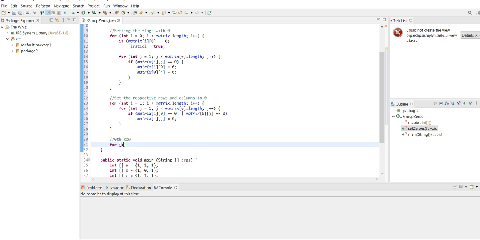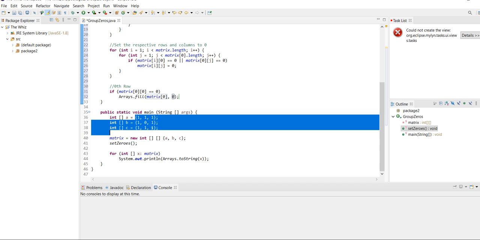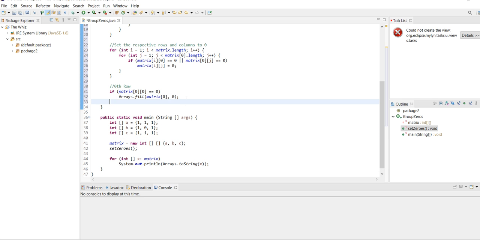So in order to do that, we're first going to deal with the 0th row. So we'll do for int i equals 0, i is less than, oh, whoops, sorry, my bad. If matrix of 0 of 0 is equal to 0, then we can just do Arrays.fill matrix of 0 with 0. And the reason we can do this is because it's a row, so it's technically an array, right? A 2D array is basically just an array of arrays. So we can just fill that array with zeros.